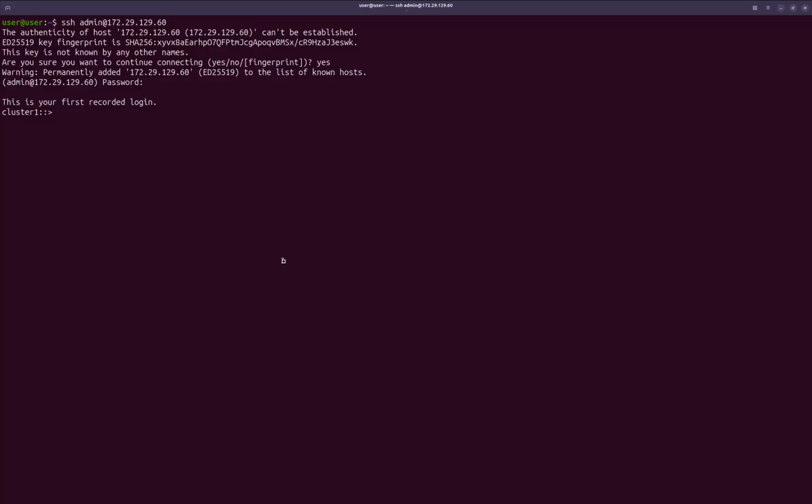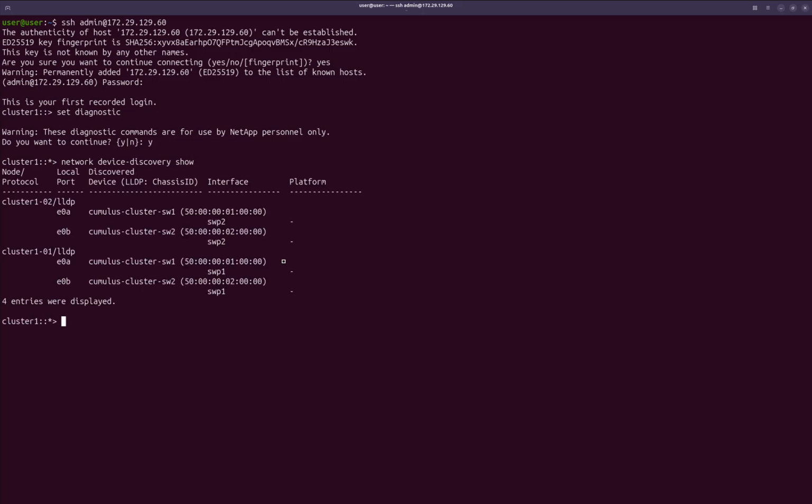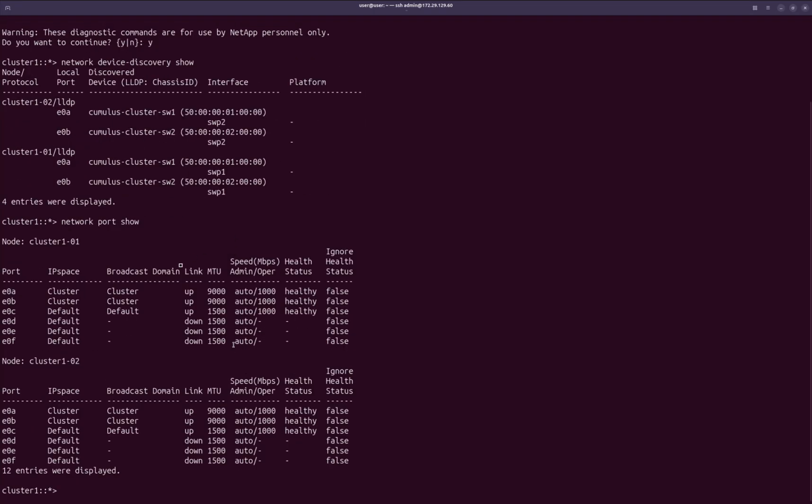Okay, so here are some basic checks you can do in your device. Let me get to the diag. So network device discovery show, that shows the cluster network and every other network that you are currently connected to. So if you have data connectivity, it's going to show you the data connectivity. This is our cluster switch. And you can also do network port show. It shows you the ports for each of the nodes in the cluster.